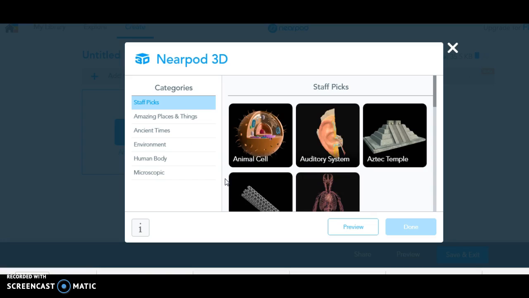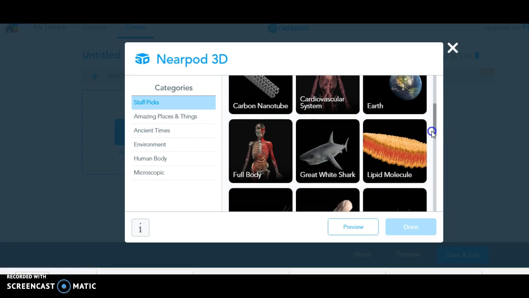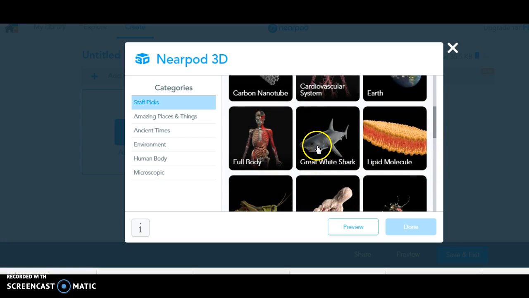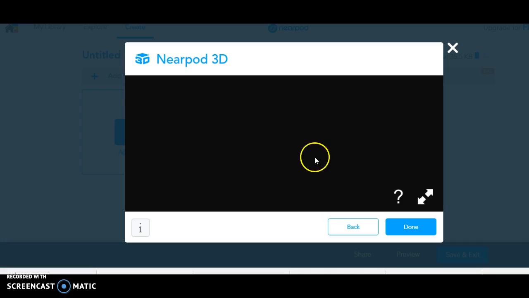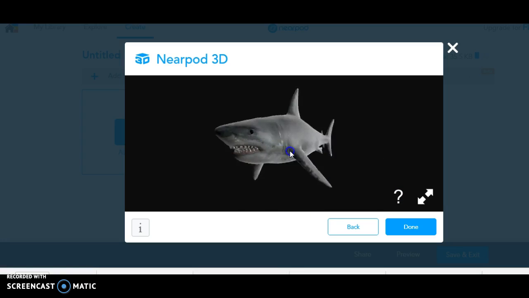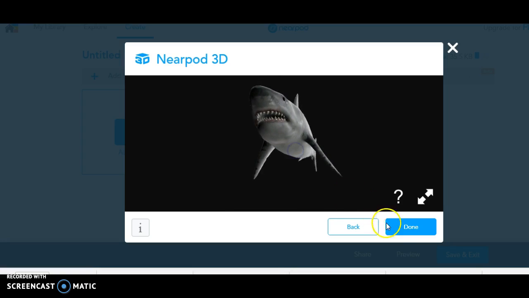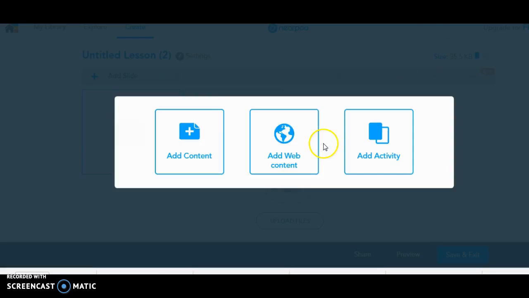The next option, I'll show you quickly, these are 3D options. You can add anything like this, like whatever we did in class, but you can choose having the earth to see the earth, or a great white shark, that's a nice one. You've got ancient times, human body, whatever you want. So we can preview it. You see it's what you want. You can just move it around. Yeah, look at the big mouth. And then if you want it, you do done. Okay, that's one option. Let's go back and choose another option.